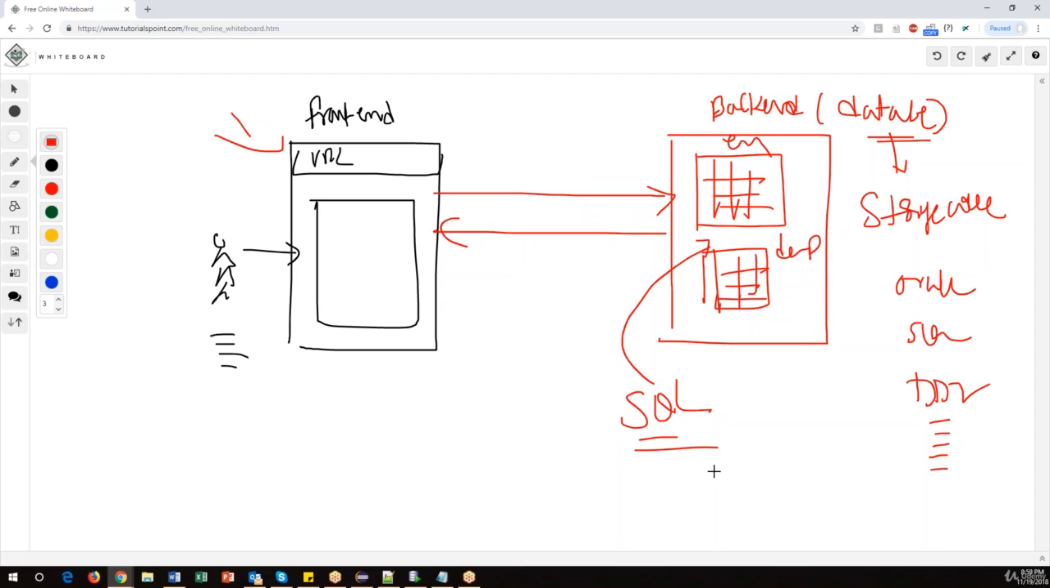So by using this SQL language, structured query language, we can communicate with the database. Now, while communicating with the database, we can create the tables, we can insert the data in the tables, we can update the data, we can delete the data, we can delete the tables. So all these things we can do. If you want to do these kinds of operations, we need to know SQL.